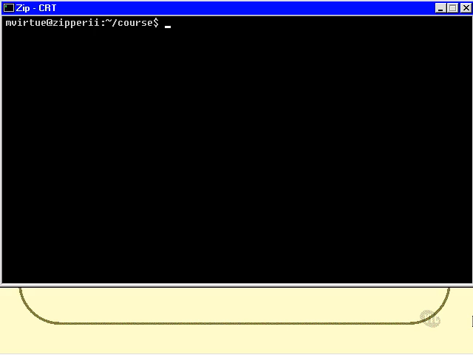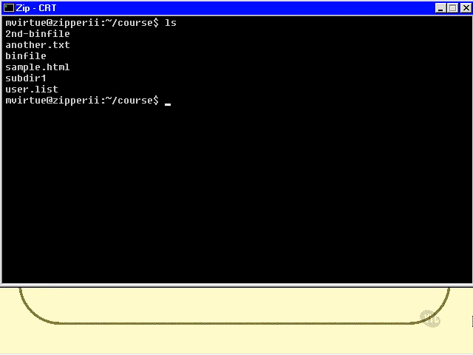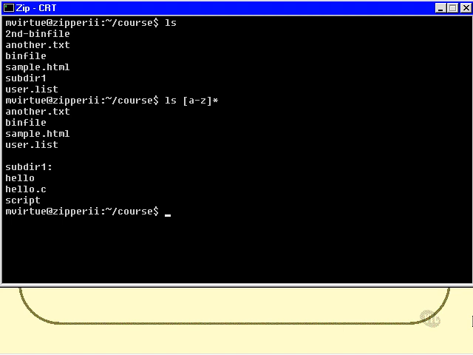Here I am in the course directory again. Now I'll just do an ls, those are the files. Now if I did an ls of A to Z star, that means match basically any file name that begins with A to Z. But notice that it has not matched second-bin file, because that began with a 2, which is not one of the A to Z letters, so that didn't get listed.